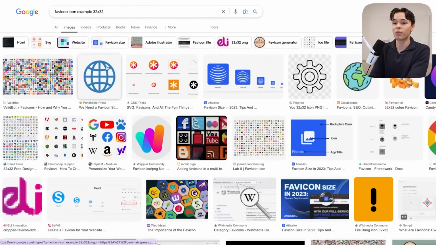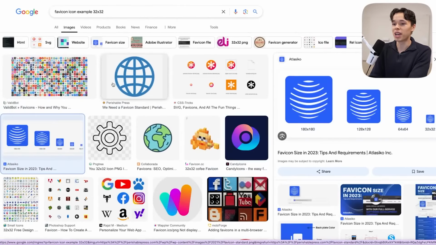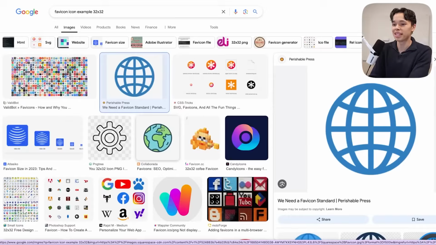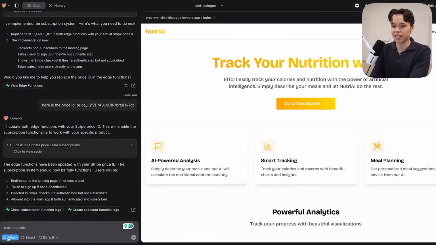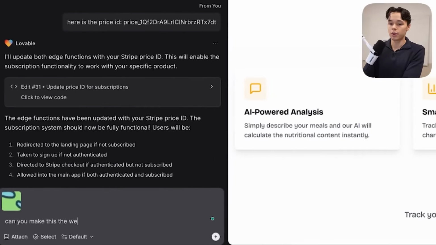So I believe it's 32 by 32. This one is not 32 by 32 either. So what we can do maybe is just take an image and ensure that it's 32 by 32. This is a bit tedious. So I'm just gonna attach this icon right here. And then I'm just gonna write, can you make this the website's favicon?